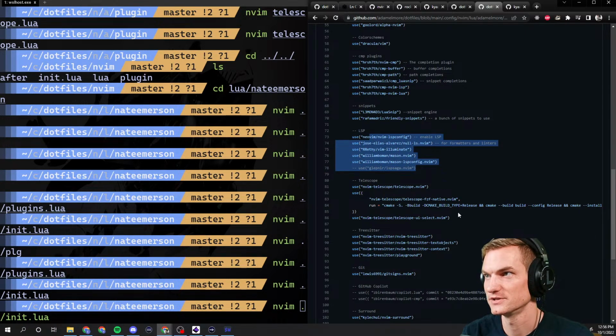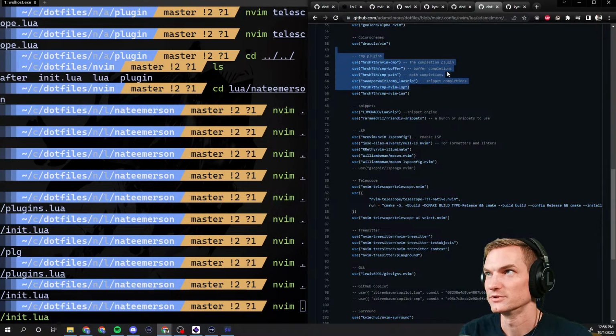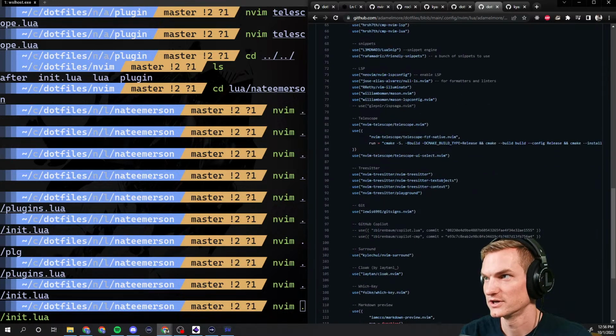Gosh, he's got a lot of LSP stuff. Yeah, that's why I was procrastinating on LSP today, because I think I need to dig in a lot more on that. And completion, both of those I probably need to spend some good time on.